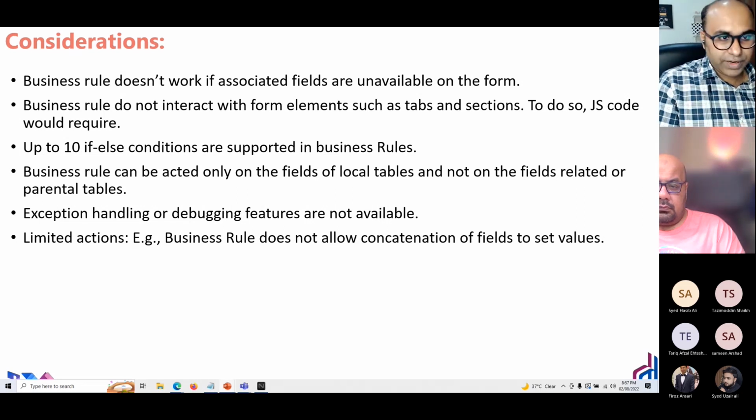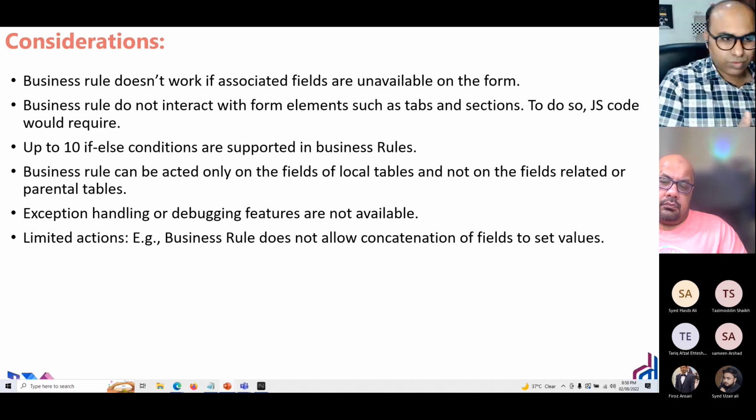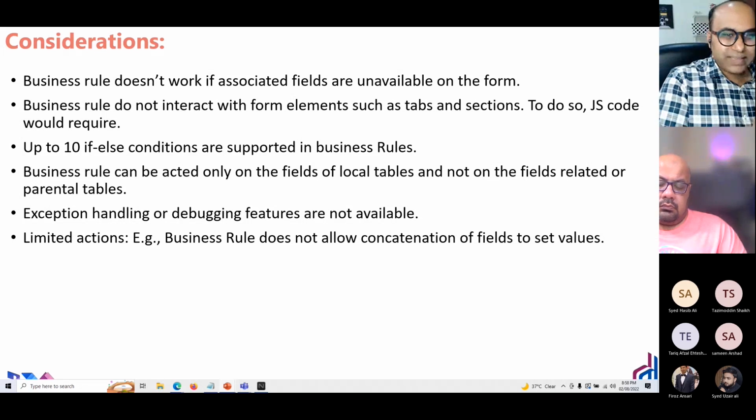Okay, this one we already covered. Business rule will not be able to do any actions on the tabs and sections. For that, JavaScript is the only way. Okay, you can apply up to 10 if else conditions, which is, I guess, quite good, because if you do more than that, then there's something wrong with the logic. We should always divide into multiple business rules.